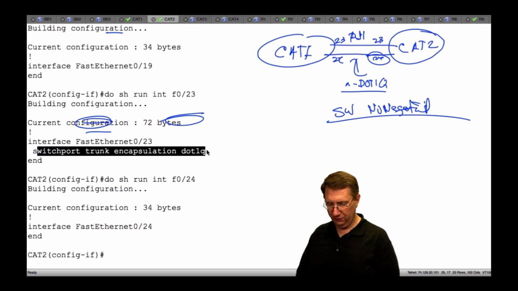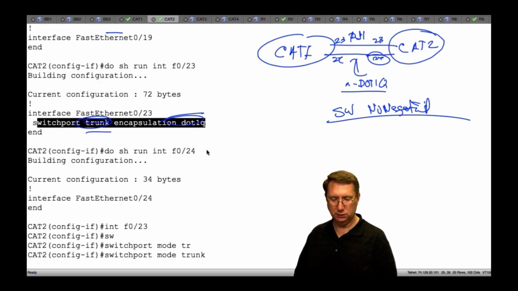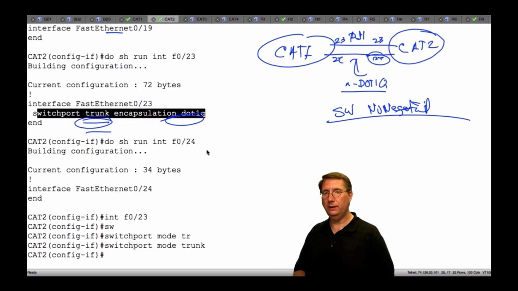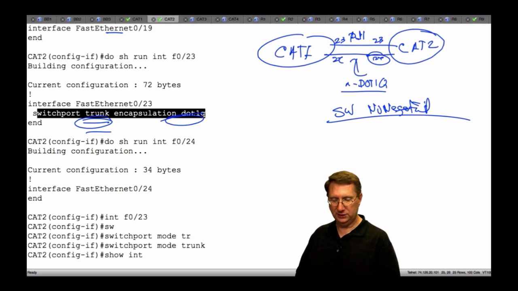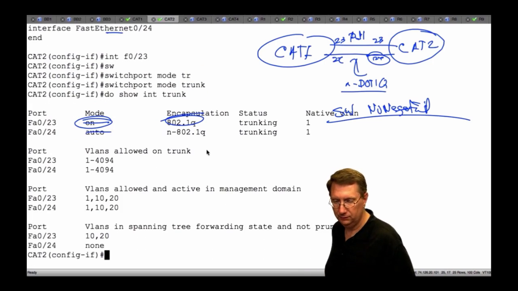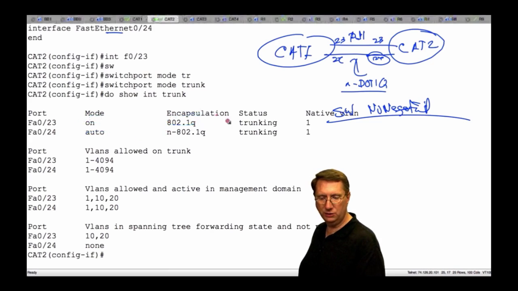So let's make sure we're on the right interface. Interface FA0/23, and I'm going to say switchport mode trunk. Now I've hardwired it. Now let's see what happens. Show interface trunk. And let's see what we've got going on here. So now notice, I'll go ahead and clear this off, I'll erase it.